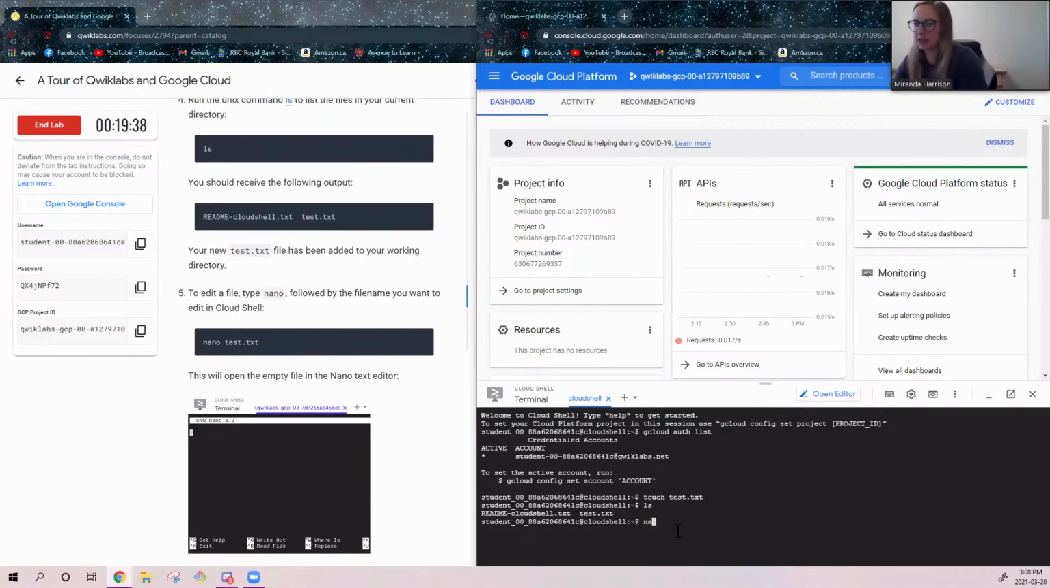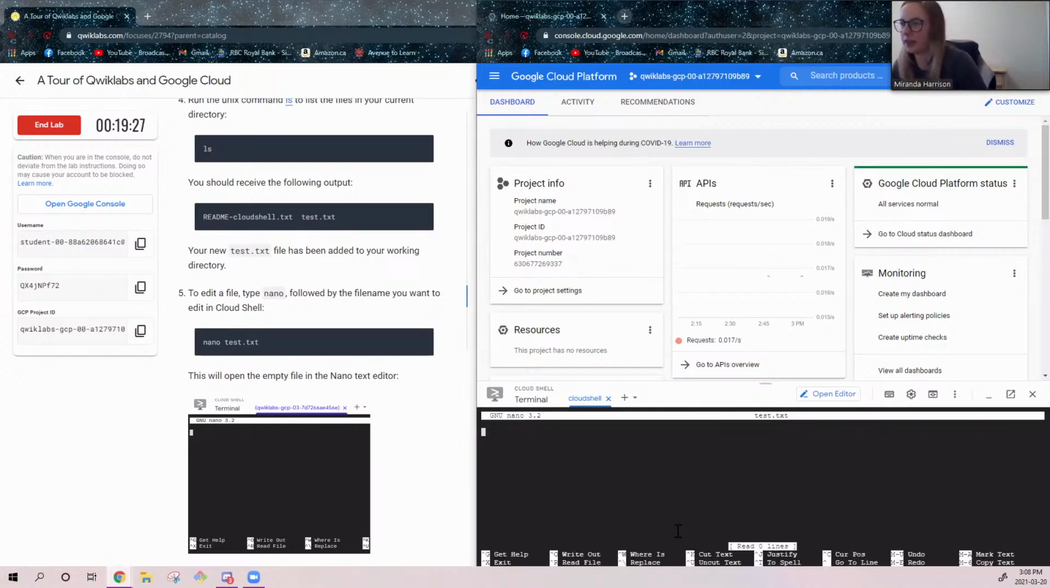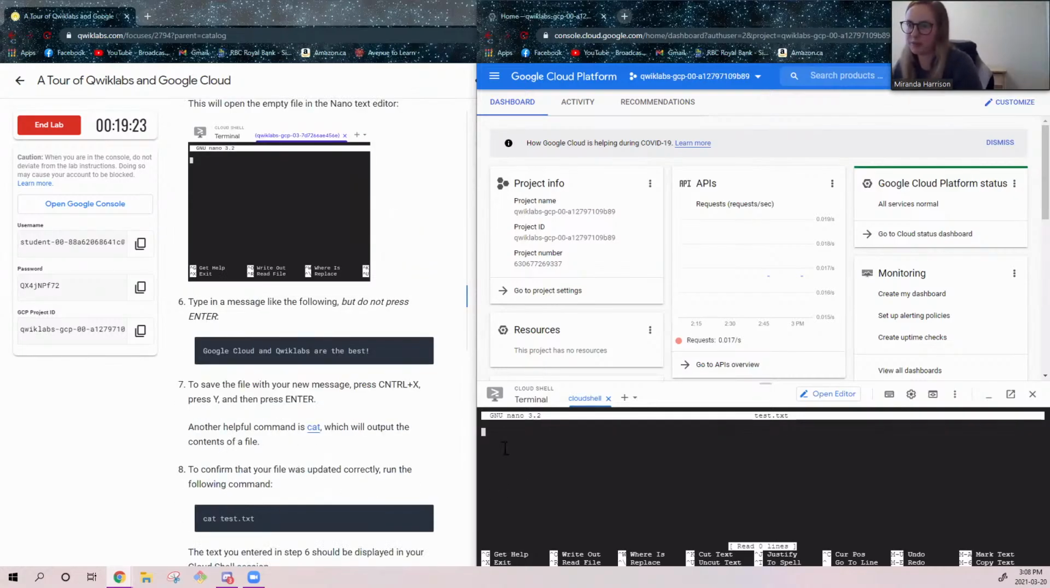So nano is a text editor. We're just going to add a basic line to this file. So nano test.txt. Okay, so now we're inside the file. We're going to edit it. It tells you to write Google Cloud and Quicklabs are the best. I'm just going to write DSC are the best. Quicklabs is the best as well, so don't get me wrong.